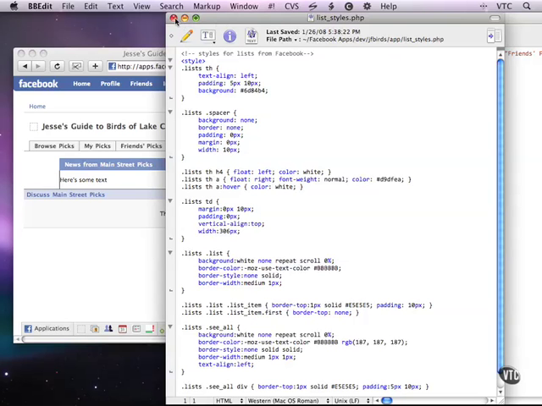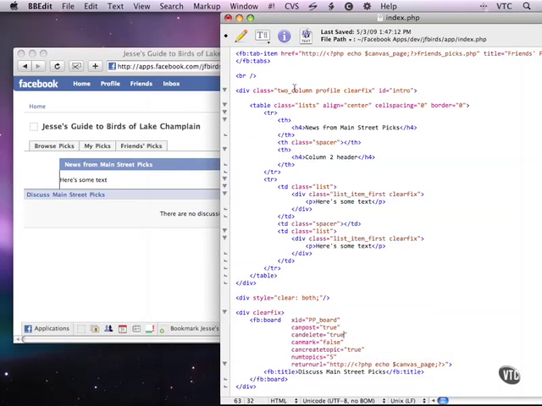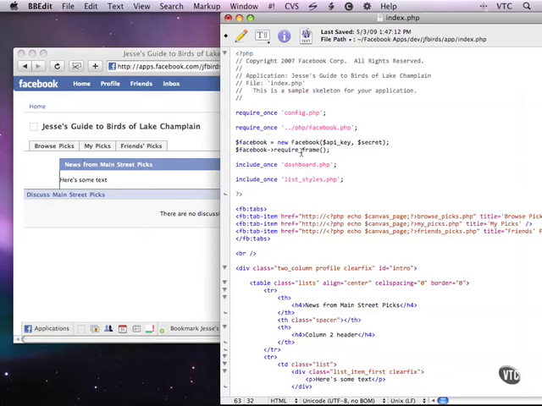So I've saved this file. These are the standard styles. And inside index.php, I need to include that. And of course, I need to upload it to the web server.